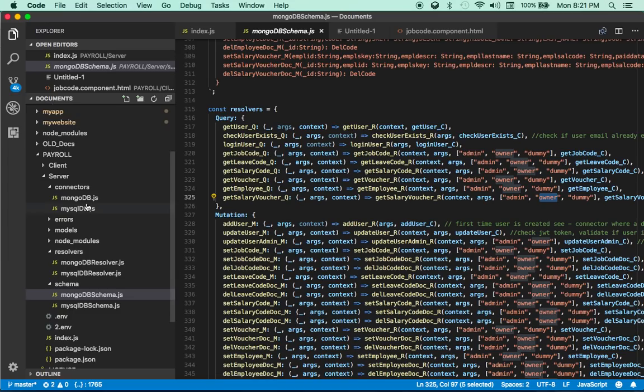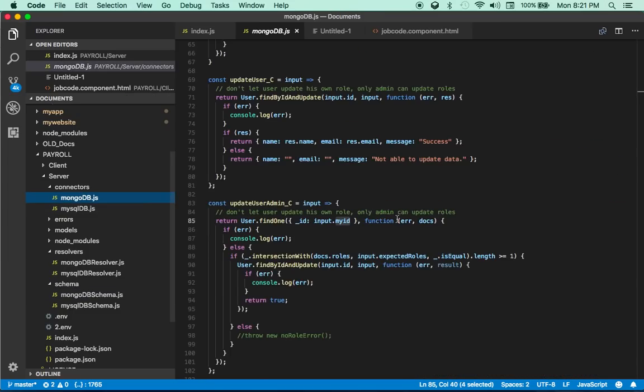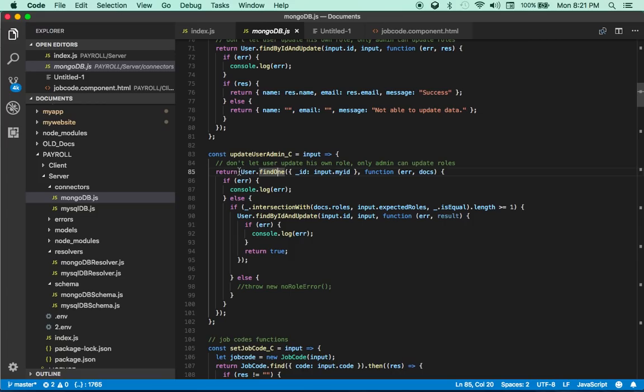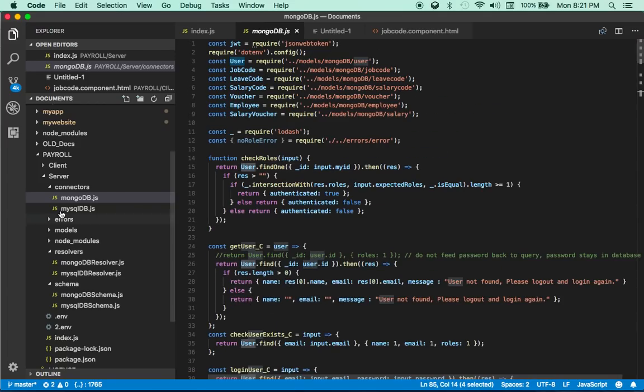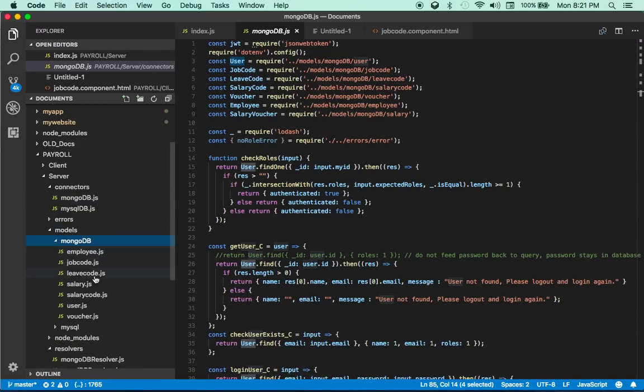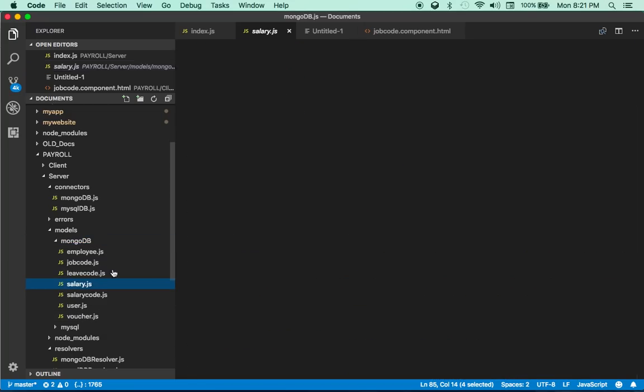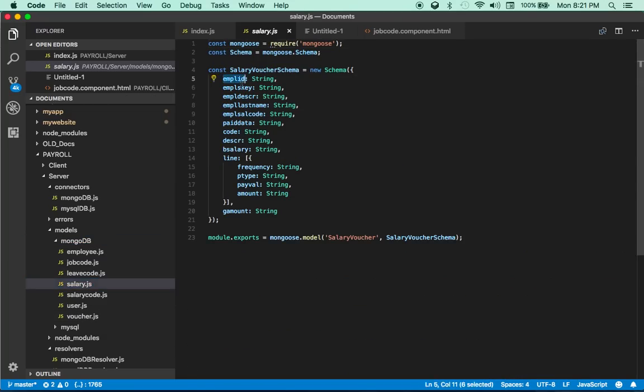Okay, and then it goes to the connector, and basically it accesses the data model, the MongoDB data. For everything you can see there's a voucher, a salary voucher. Let me show you the salary voucher. So this is the salary voucher, this is the employee ID. I'm saving all of this. It takes that and it does the CRUD operation.